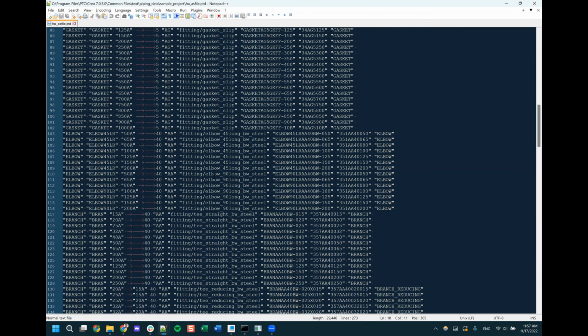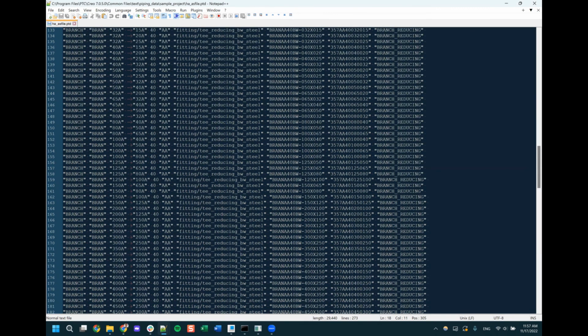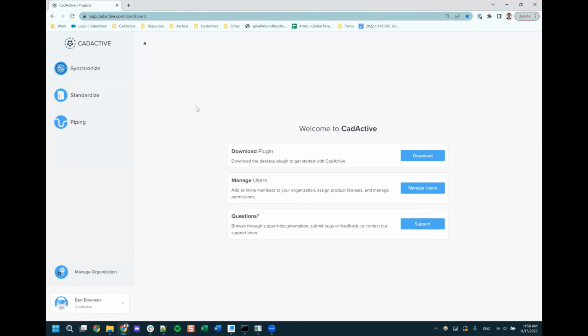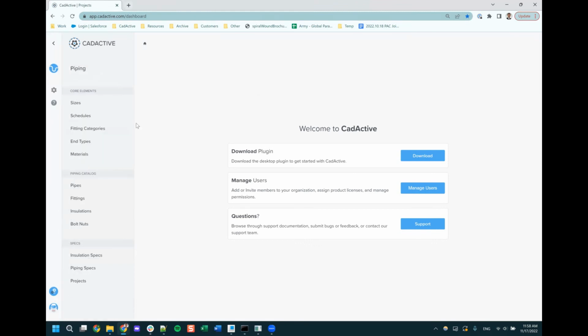And as Phil mentioned, this is why a lot of people don't like to do this, because it's not only this file, but there are references to the same fitting in 3, 4, 5 different places, different files. And if any one of those is wrong, then spec-driven piping is not going to work. Which brings us to the CAD Active web app, to try and help people get over that hurdle of what it takes to actually get into spec-driven piping.